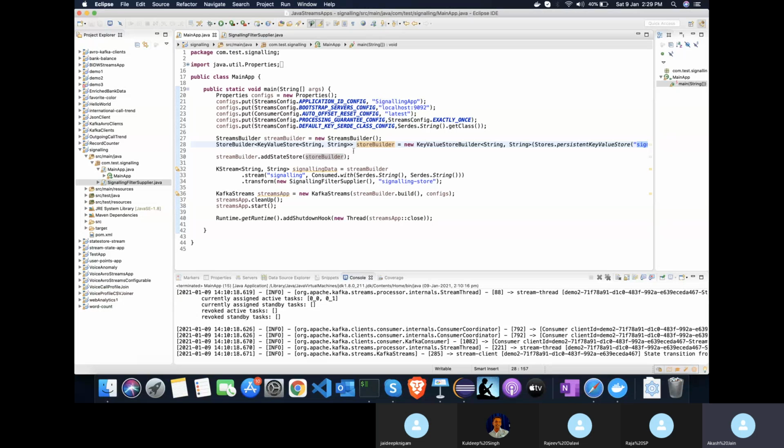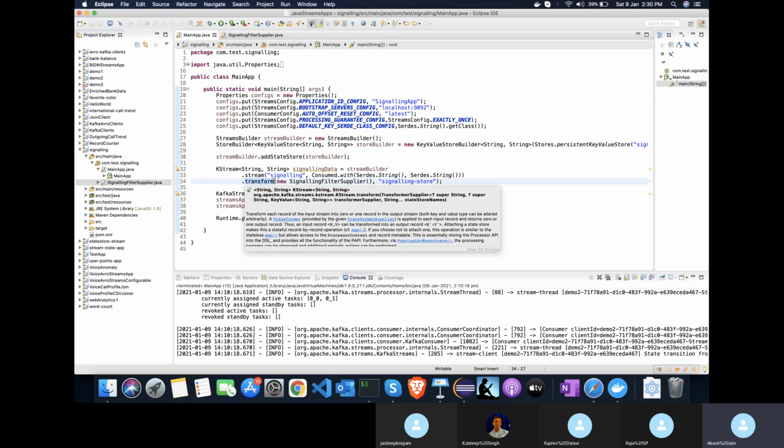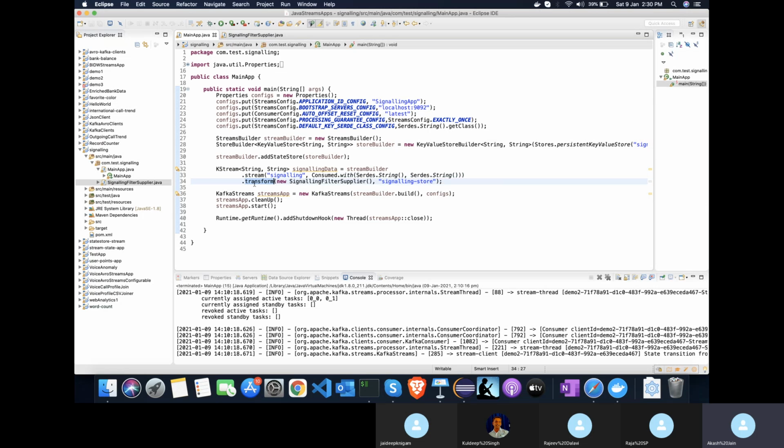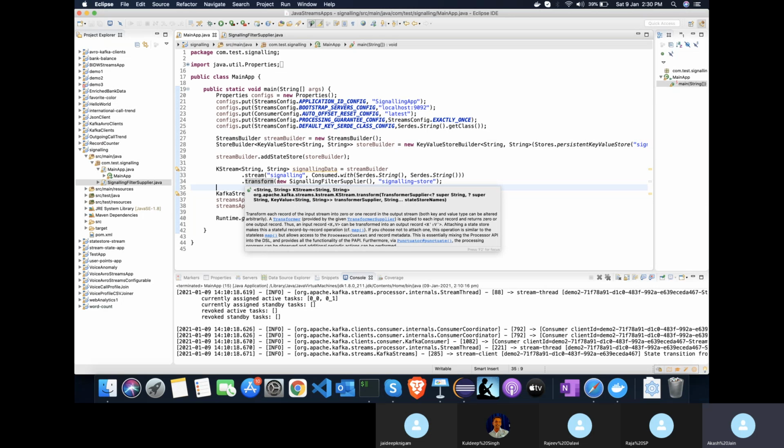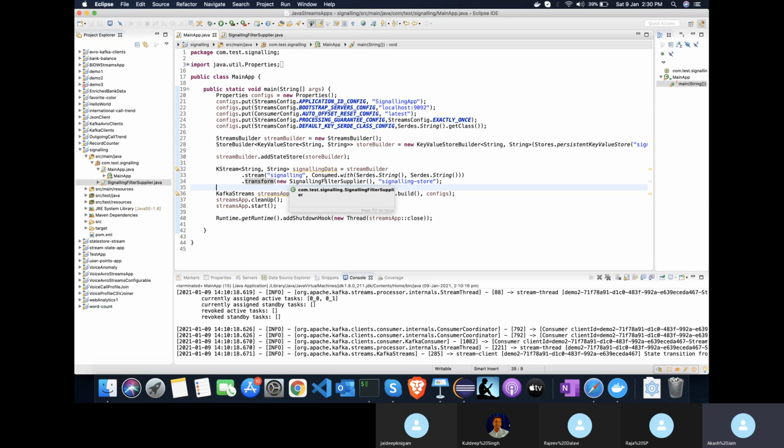Now I add that state store to my stream builder, and in the stream builder I'm getting a stream out of a topic called signaling. This signaling topic is going to get all the data that we just discussed, where it has a user ID and the location information along with the time. I'm saying that for my input data, the key is a string and the value is also a string type. And I'm using a transform method. Transform within the Kafka Streams API is a stateful processor. When I say stateful processor, that means you can use this processor to update or read the state. I'm supplying a signaling filter supplier, which is basically a transformer supplier. I'll show this code to you just now. And I'm passing in the name of the state store, which will be used if it is required in this particular transform processor.